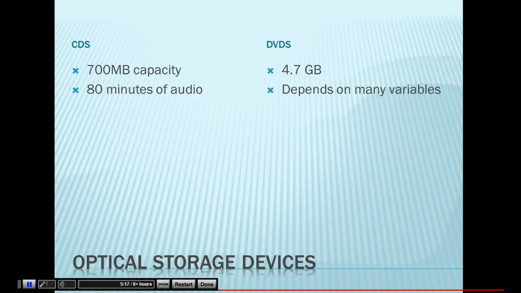The two main types of optical storage devices are CDs and DVDs. CDs hold about 700 megabytes of information, and DVDs have the capability of holding about 4.7 gigabytes. So a DVD can hold more information than a CD can.